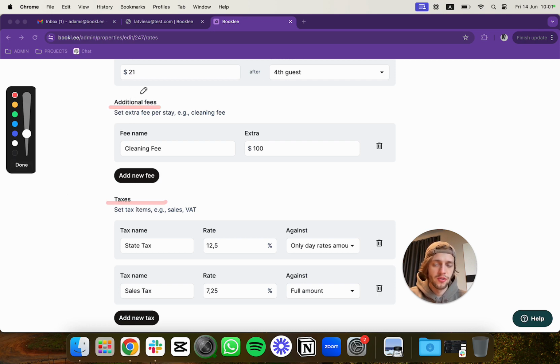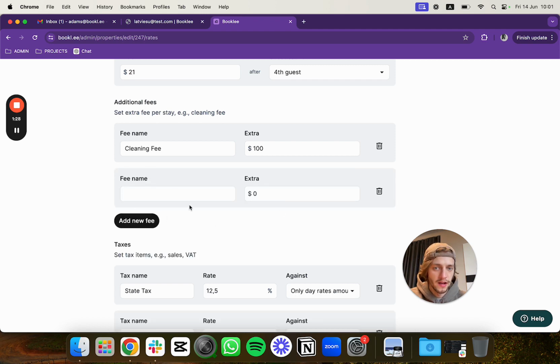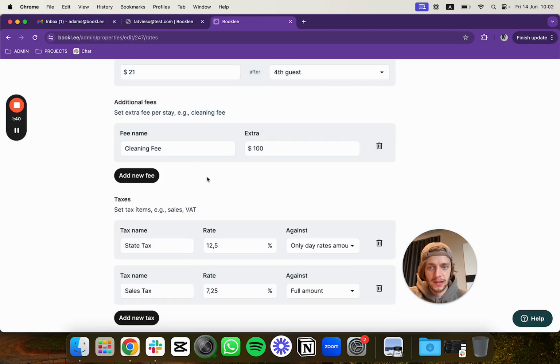So under the additional fees, here you can set up your very own custom fees that you want to charge on top of your booking, right? On top of your nightly rate. So here I've added a cleaning fee for myself. If I want to add a new fee, I simply click here, add new fee, and this text box pops up for me. I name the fee whatever I want, and then give it a dollar value, and it's going to be added on top of my booking for my guests at the checkout, right? So I'm going to delete this. I don't need it. I'm going to leave my cleaning fee over here.